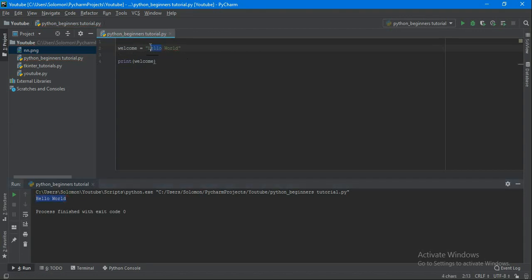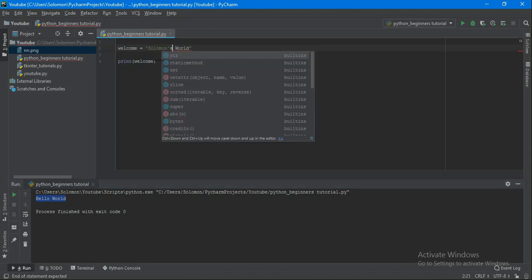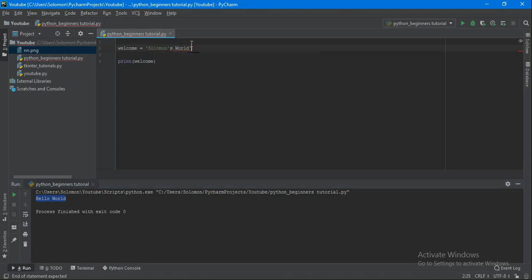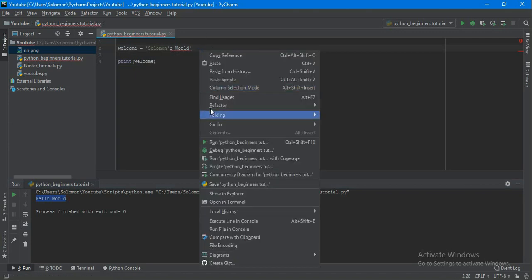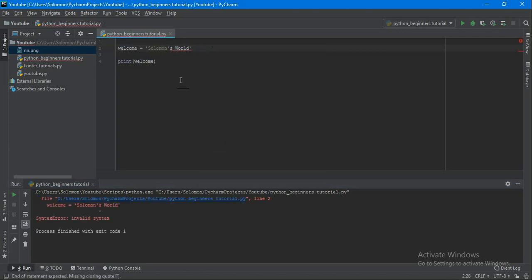So what if I'm having a text in here that just says Solomon's word, and I'm ending this with a single quote also. Now I try to run this. It's going to print out a syntax error because Python actually believes, okay, this is the beginning of the string and this is the end of the string. So now what are you actually trying to tell me with the remaining text? So Python printed out a syntax error.